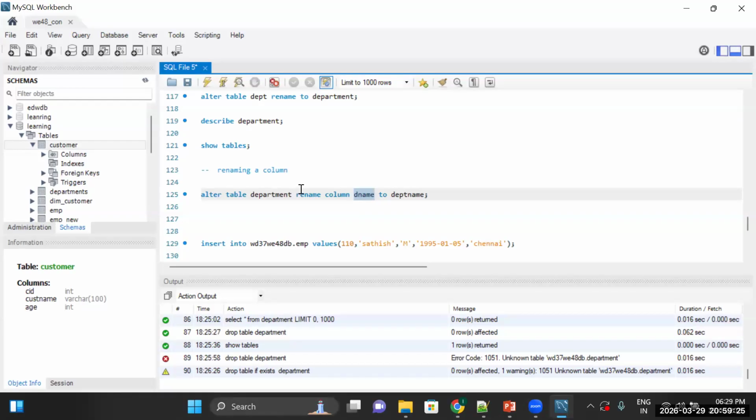But what about your data? If you drop and recreate it, your data is lost. You are going to lose all your data, right? So you should not drop and recreate it. If you want to rename the table, this is the easy way. You can just rename the table.